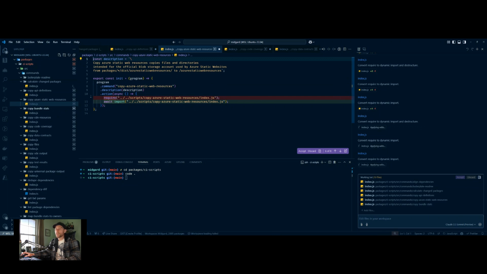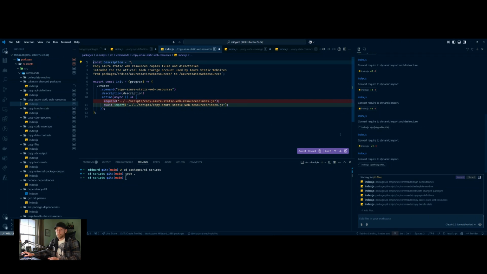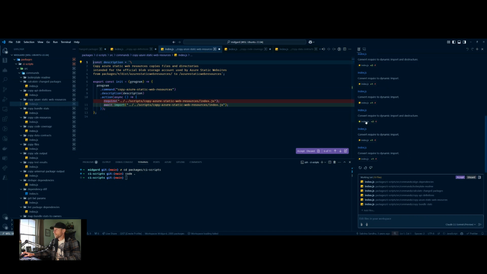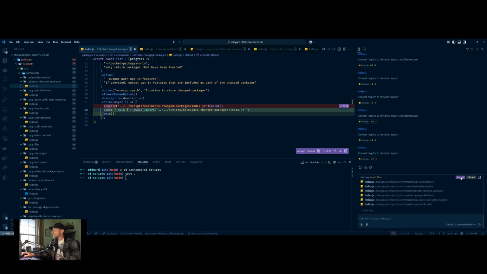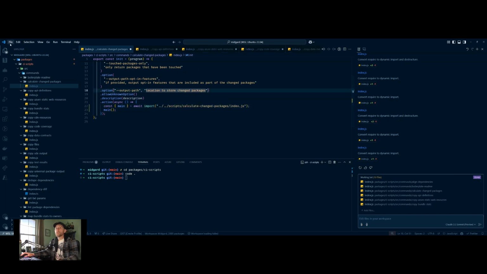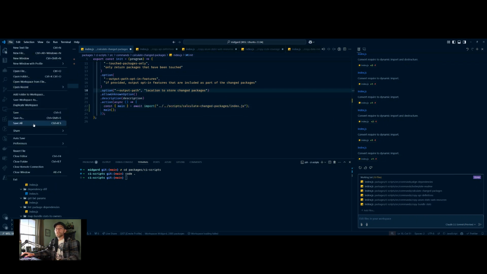I had 29 files to go through. So it's amazing that it can just kind of go through these files one at a time. I love that you get a little progress bar. And I think it just about finished. So let's go take a look at everything that it did. Let's go ahead and hit accept. And then we can save all.